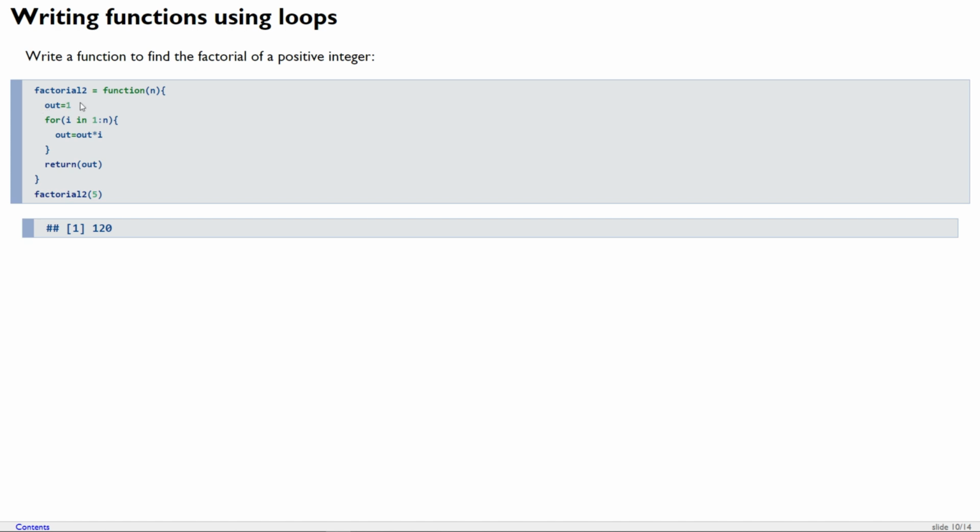So first out is equal to 1. Then write a for loop. For i in 1 to n, calculate out equals out times i. So let's see how it works. In the first iteration, i is equal to 1. So out is equal to out, which is 1, times 1. So after the first iteration, out is still equal to 1. And in the second iteration, i is equal to 2. Then out is equal to 1 times 2, which is 2. And then in the next iteration, out will be equal to 2 times 3, which is 6. Okay, so the for loop helps us to calculate the cumulative product.